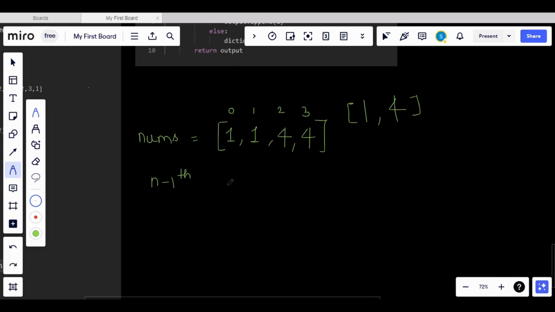So at the 0th position, we have the number 1. So what we will do is we will take n minus 1. What is n minus 1? It is 0. We will replace it with minus 1. So now this 1 becomes minus 1, right?